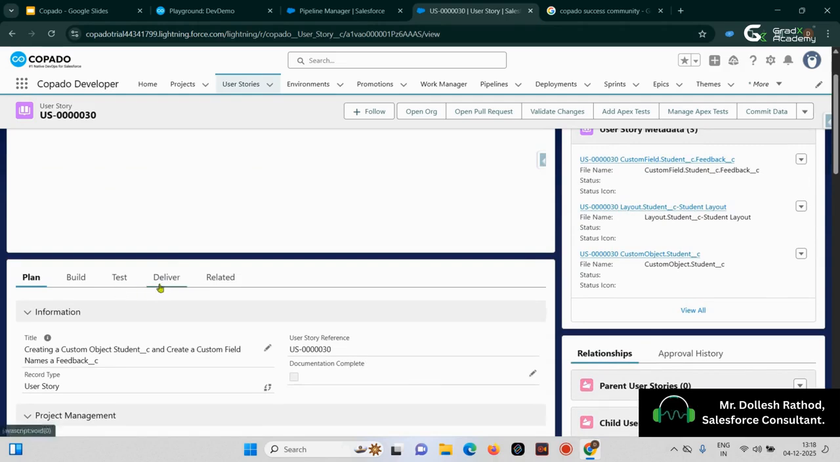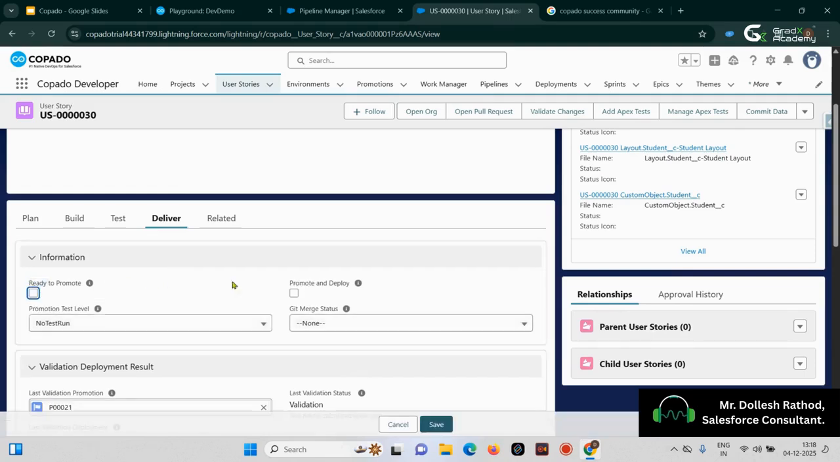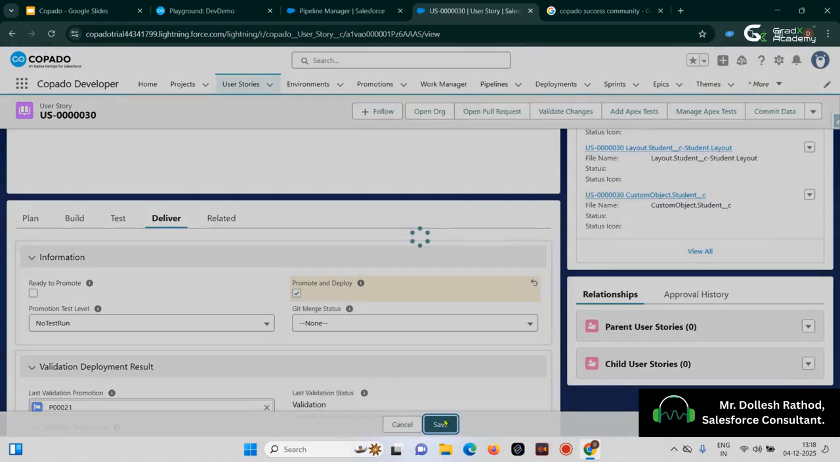Then I need to deliver it to the higher environment. Earlier I clicked ready to promote, but this time I'm clicking promote and deploy. Then I'm clicking on save.